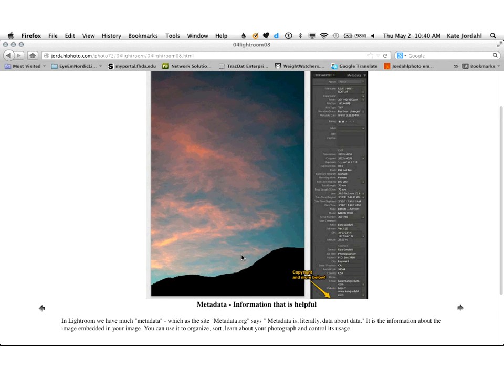So metadata is data about data. And the thing to think about is, how are you going to use this, and make sure that you have access to it and that you use it to organize. And to be careful too, so you don't make a mistake like our friend having someone else's copyright on your picture.